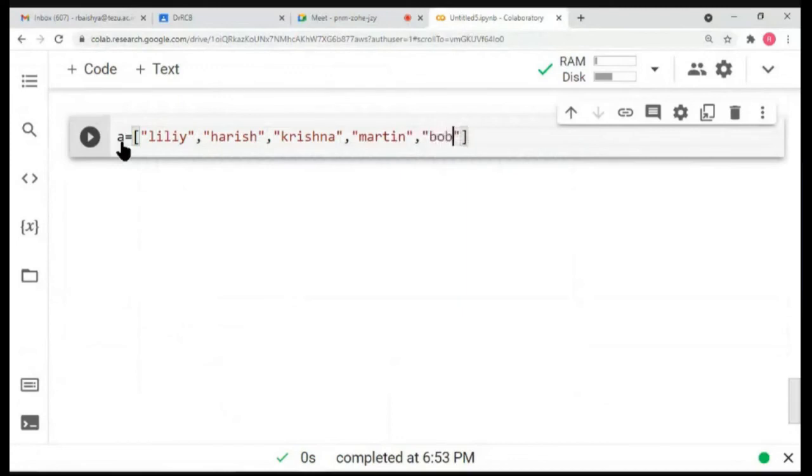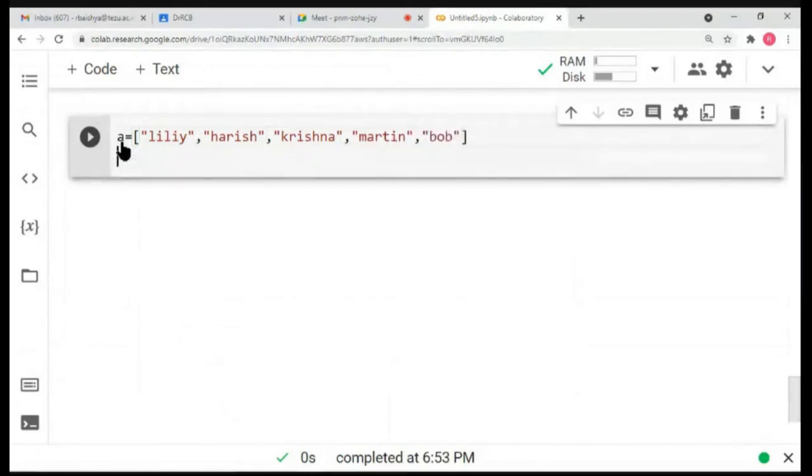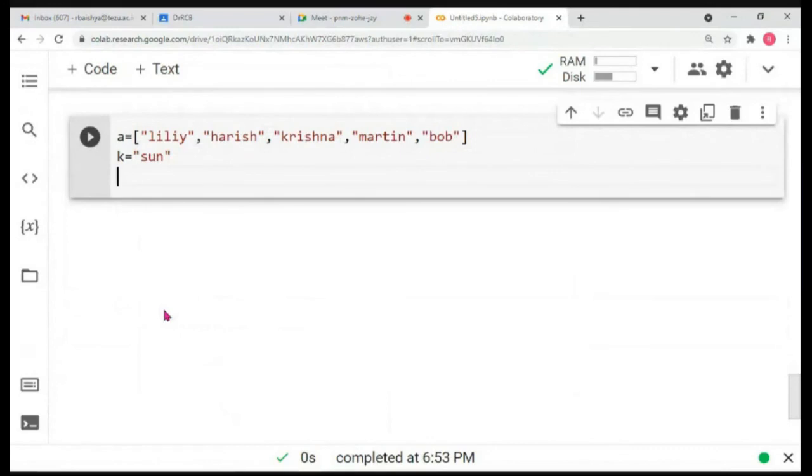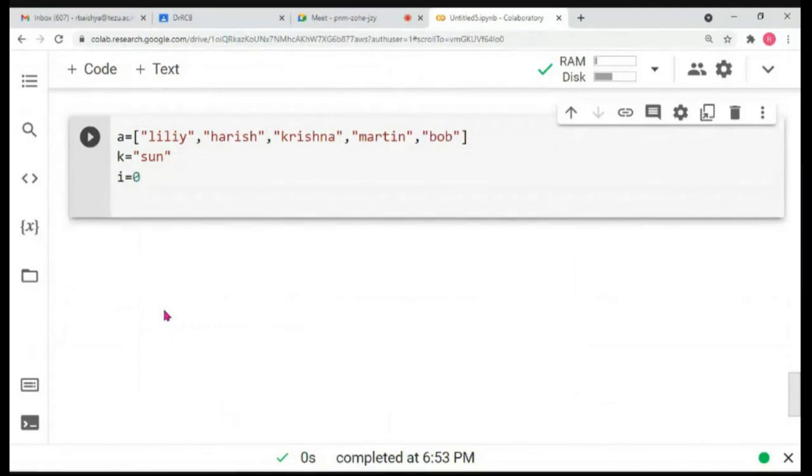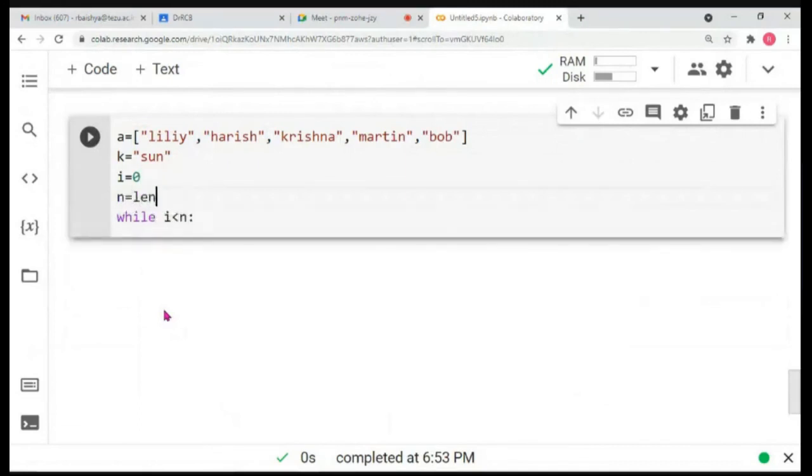Bob appears again, okay? And then we want to search for a particular element. This time that element is a string. So that could be anything. For example, I want to check if there is a person in the list whose name is Sun. And the rest of the things are the same. That is, we want a loop variable to iterate over the content of the list, and we want to use a while loop as long as the value of I is less than n, where n is the length of the list A.